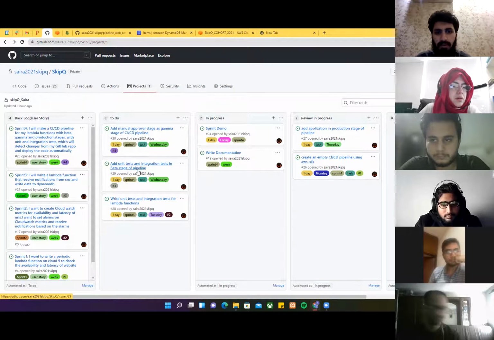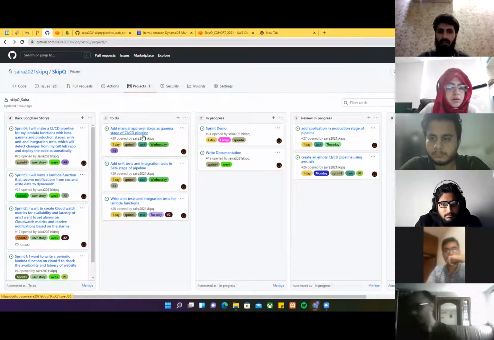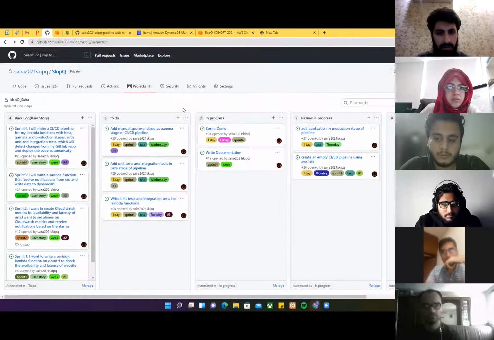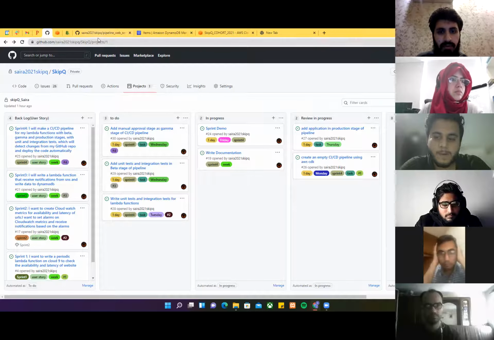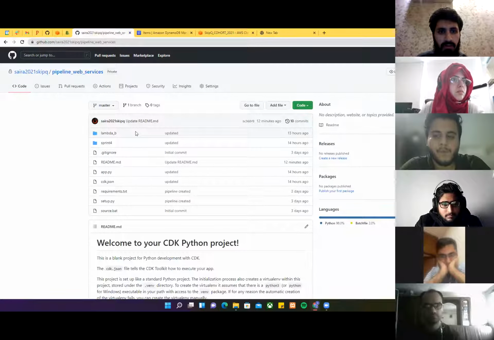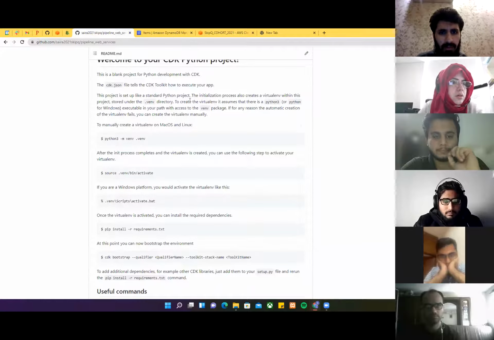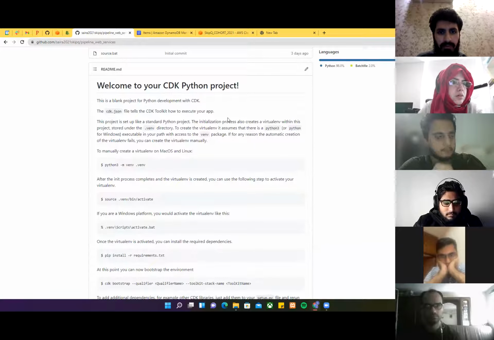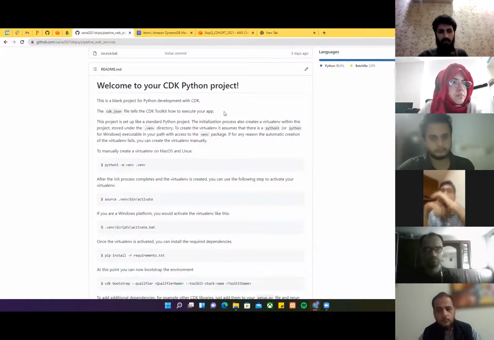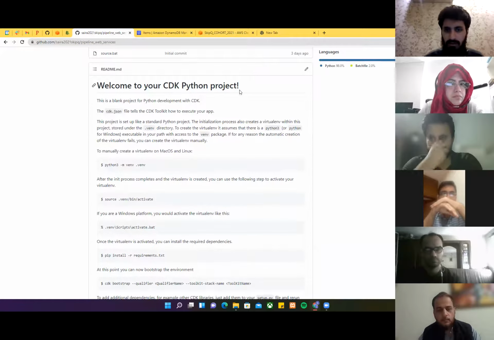I could not do the other tasks. I could not find time for doing that. I'll try to complete these three in my weekend. So let's move to README. I couldn't write README and documentation as well, but I just updated the README that we get with CDK project template.